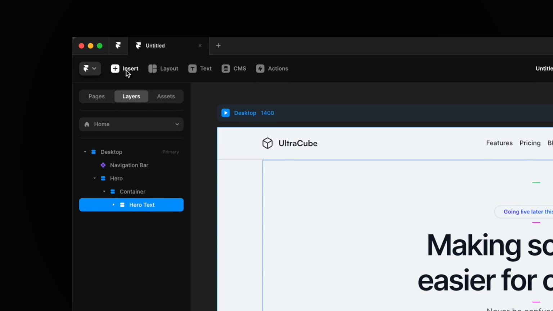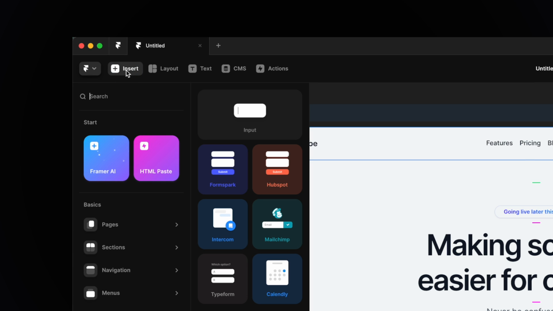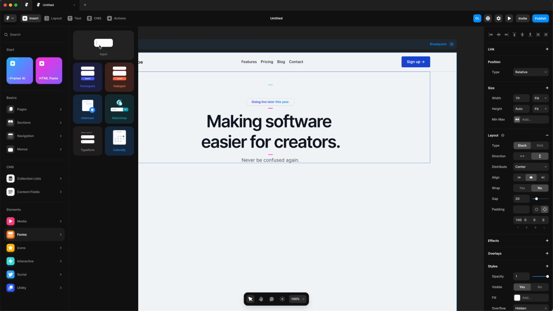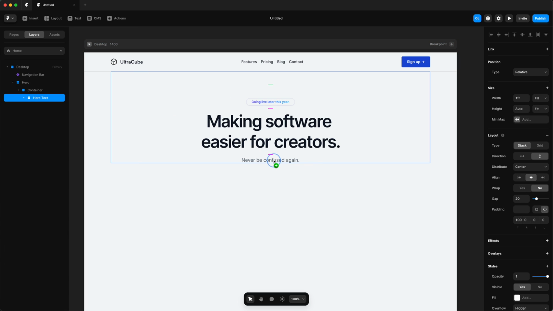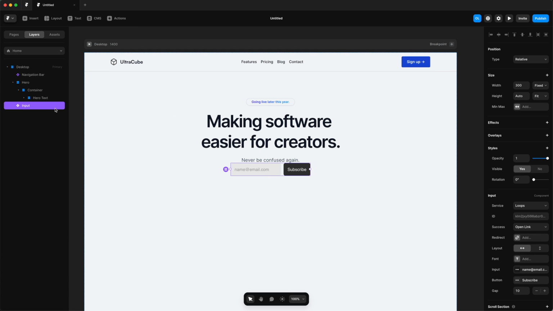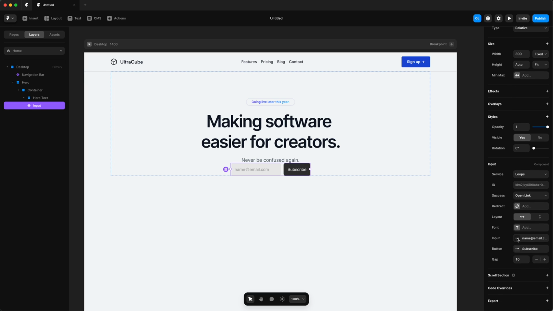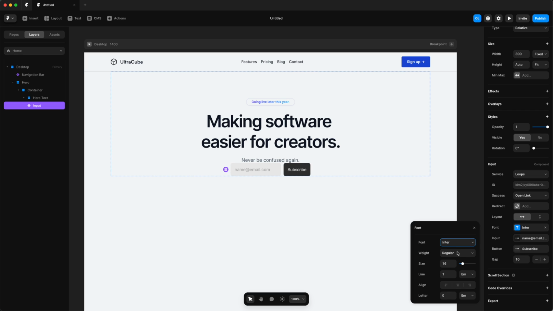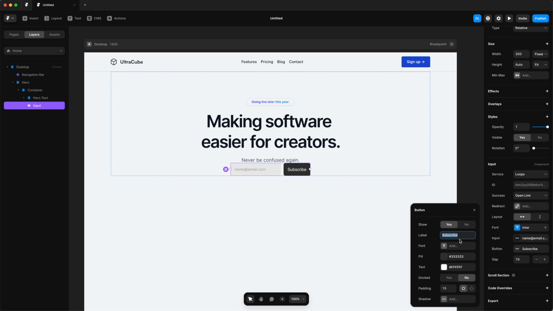Next up, we're going to go to insert, and then we're going to drag and drop the input. So we're going to use Framer's default sort of input functionality here. Move our input into our hero container, and then we can start styling it. So we'll make sure the font matches the rest of our website. Change the font size to 14. Change the subscribe button or the input submit button to 14 as well.